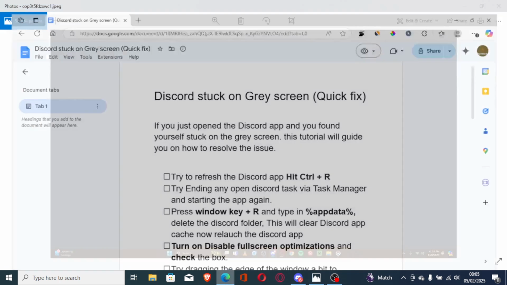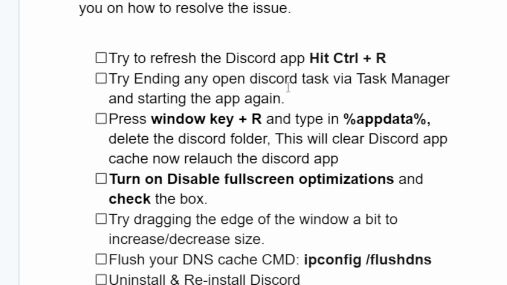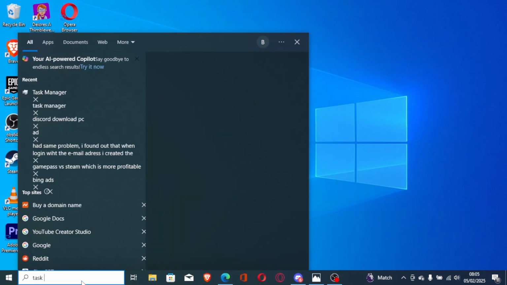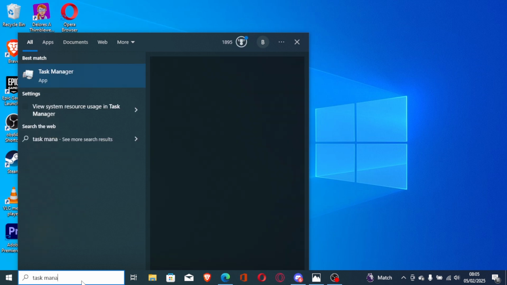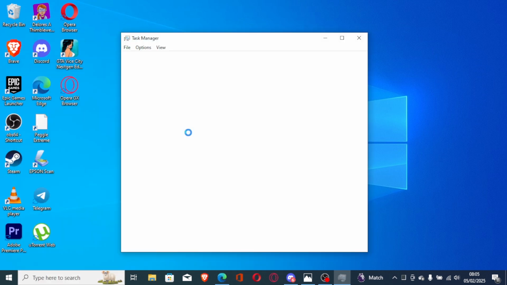If you're still stuck here on the gray screen after hitting Ctrl plus R, then let's go to another step, which is to try ending any open Discord task via Task Manager and starting the app again. So just go to Task Manager. Just search for it here on your start menu. Search for Task Manager and open the Task Manager app.